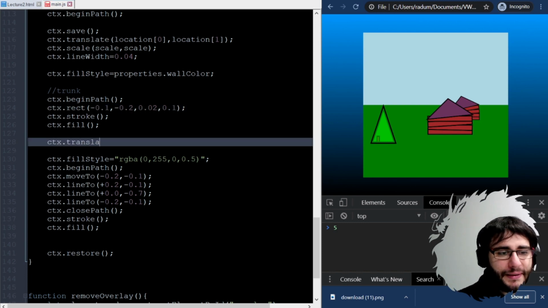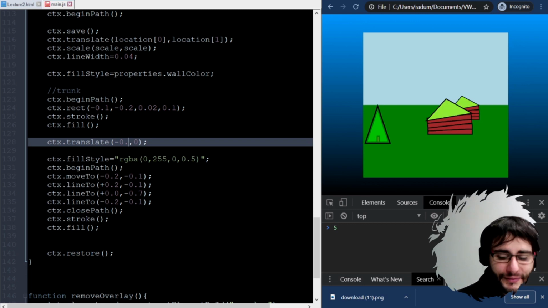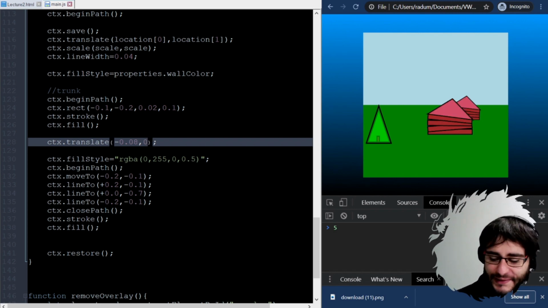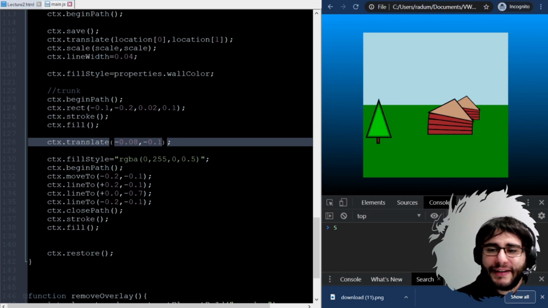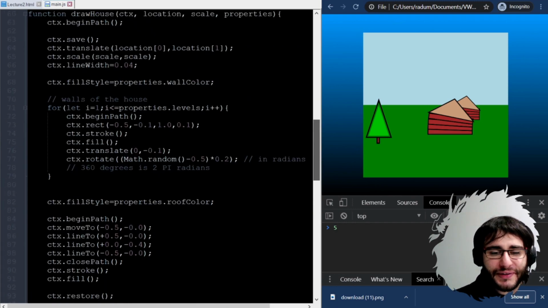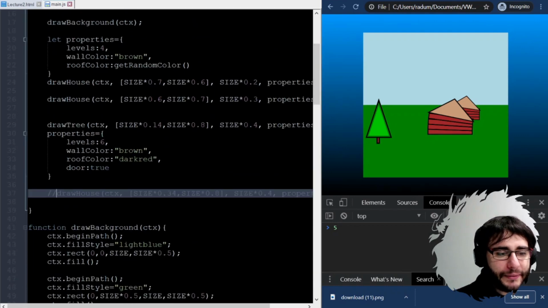Let's see. So I'm gonna translate it a little bit to the left, it seems. Yeah, too much to the left. You can tell that I'm getting a bit tired. Yeah, and the top is something like that. Very beautiful, very beautiful tree. And I reactivate the house now, and I think that we are done with me playing around.